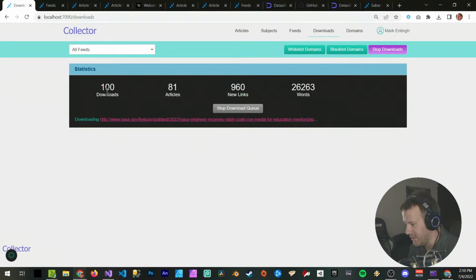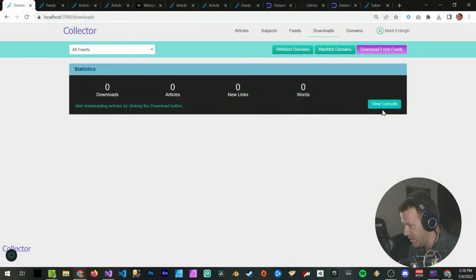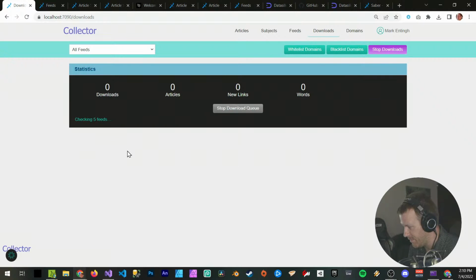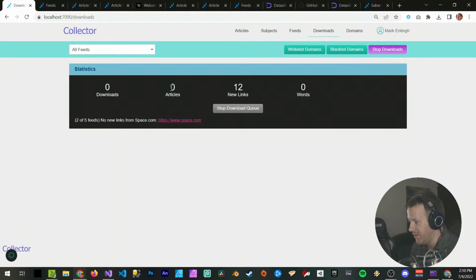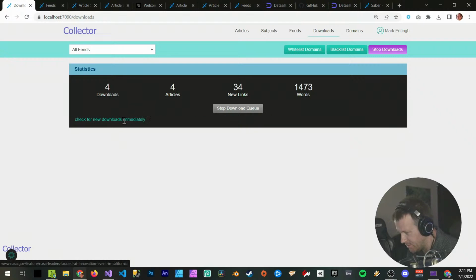And since I started downloading about, I don't know, like 20 minutes ago, I've downloaded 81 articles. Hold on, let me restart this. So we're checking 5 feeds here. And once it's done, it'll find a bunch of articles. It'll find new links from the feeds and from the articles. And it'll show me how many words I found total from all the articles that I found. So we're downloading from NASA right now.